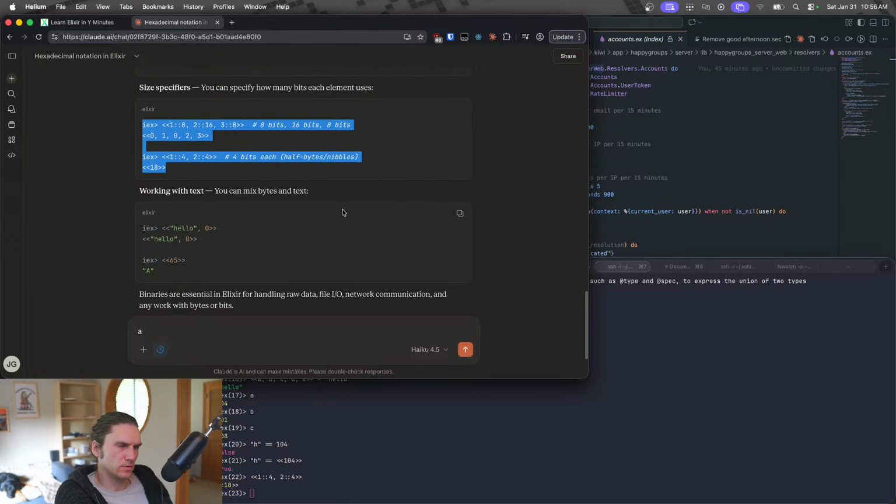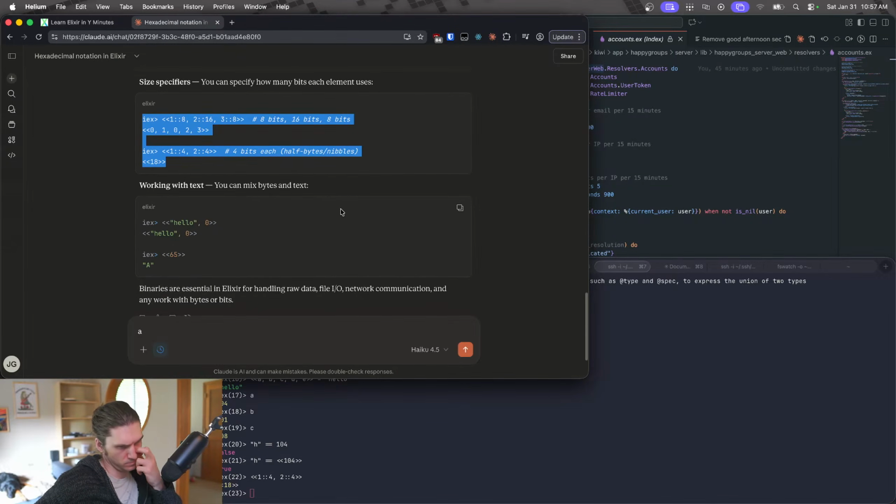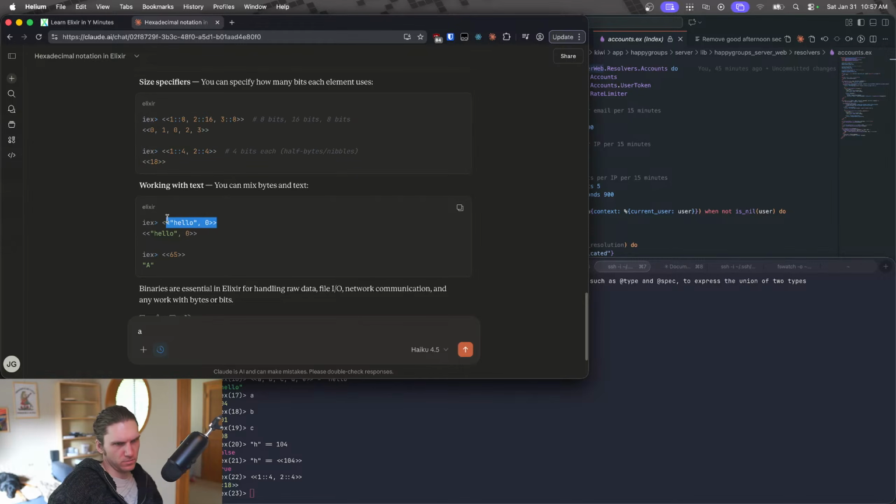Working with text, you can mix bytes and text. Hello, 0.